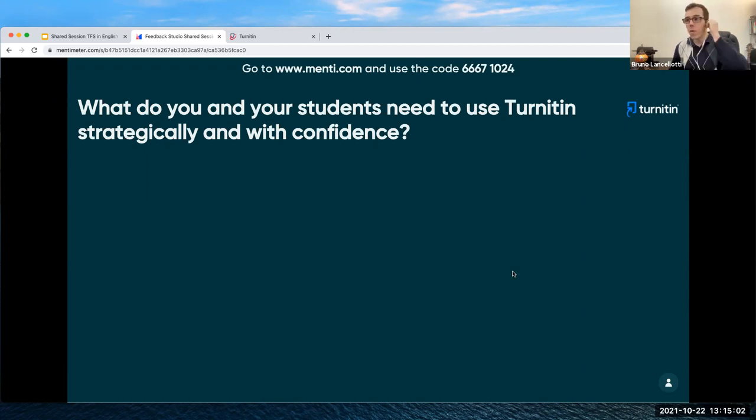So let us know here, what do you and your students need to use Turnitin strategically and with confidence within your institution? So if you're, for example, from UWE Jamaica, please let us know what's missing and what you need to start using it with confidence. And maybe we can tackle that today and you can kickstart this process within your institution.